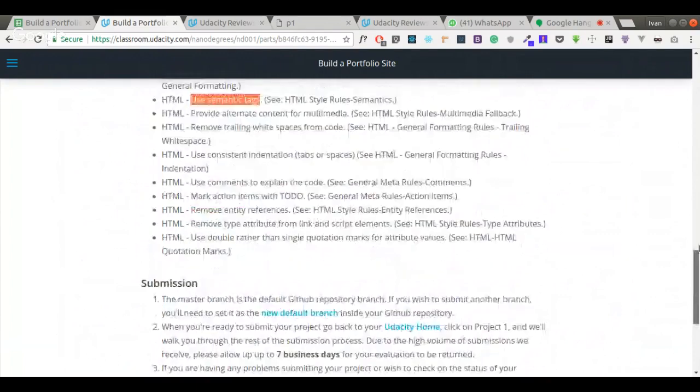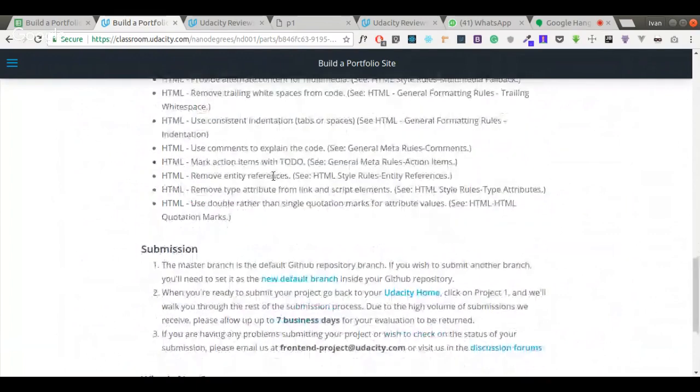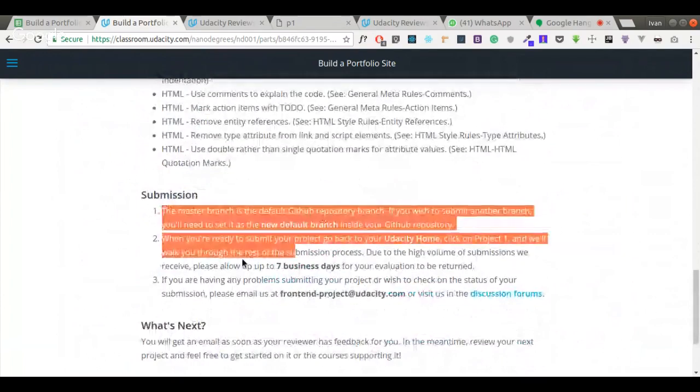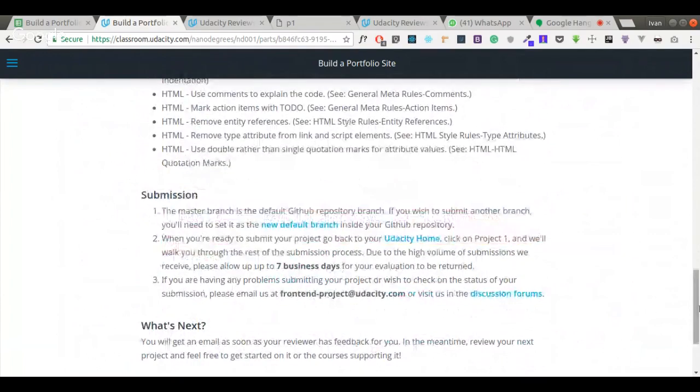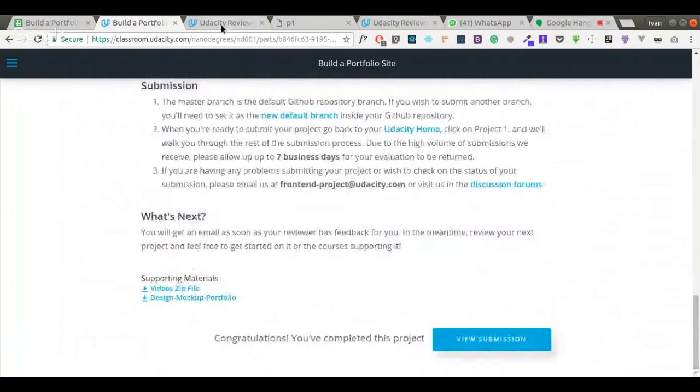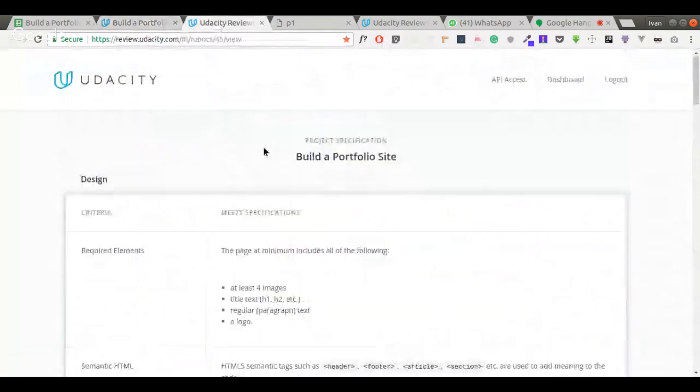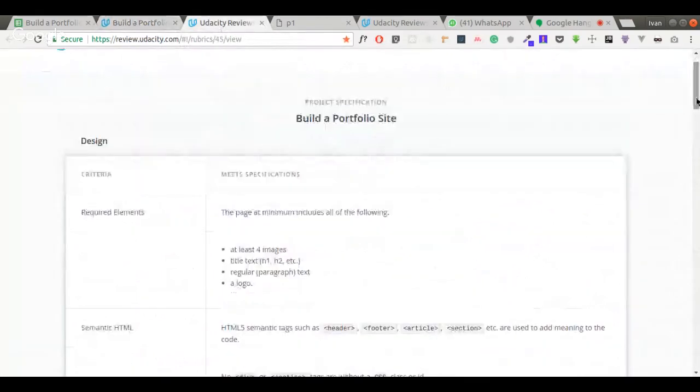They ask you to remove to-do references. And then this last section, it's about how you should submit and all of that. So we are going to the project rubric. So here I'm going to find out what's expected from me to do in this project. What are the tasks that I should do in this project?